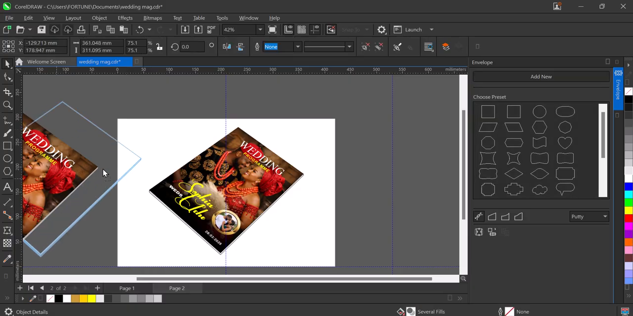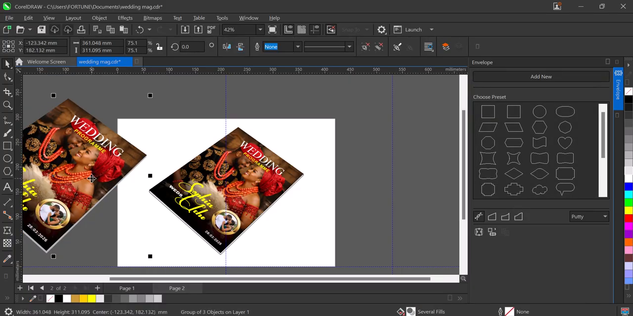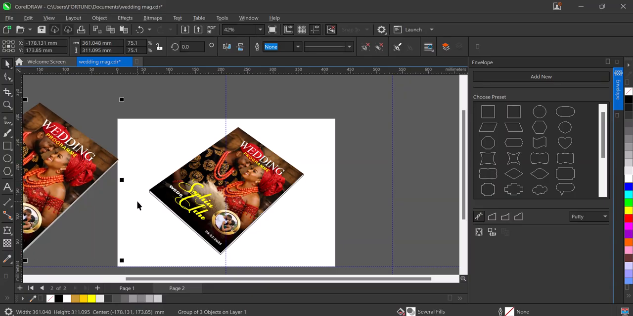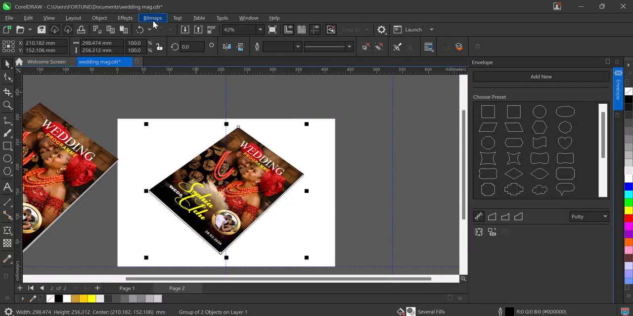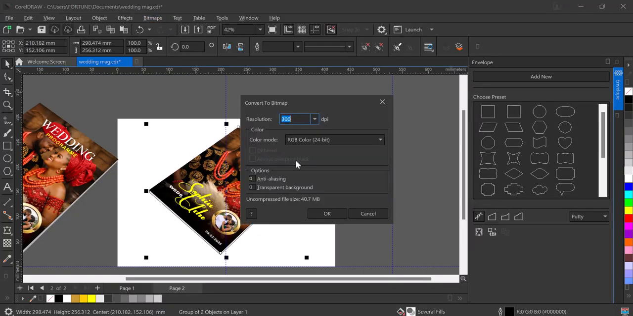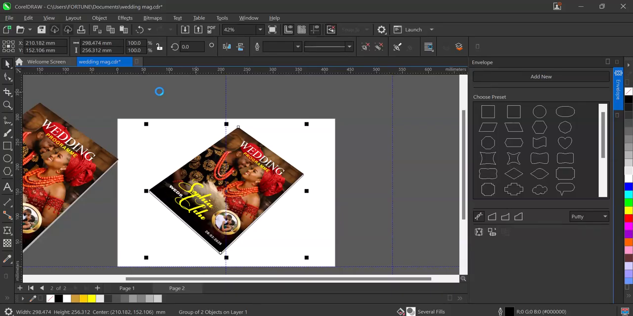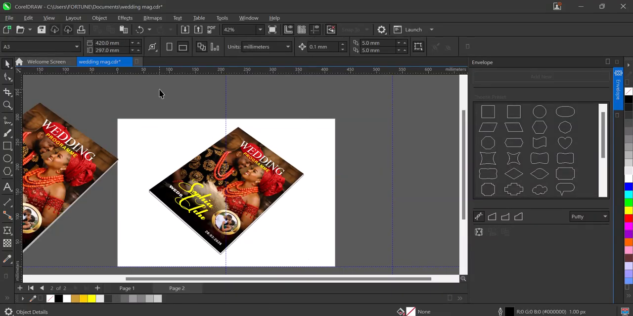Okay, that is what we have. That's how I created this. Now if I want to create more, make it more beautiful, let me group this first. Control G means group. So everything is together. I can convert everything here together to bitmap. Okay, I've converted it to bitmap.